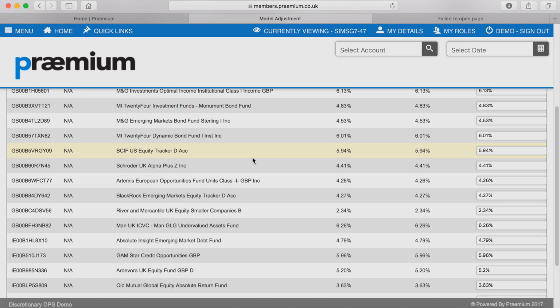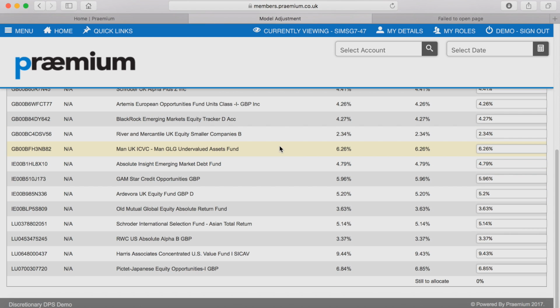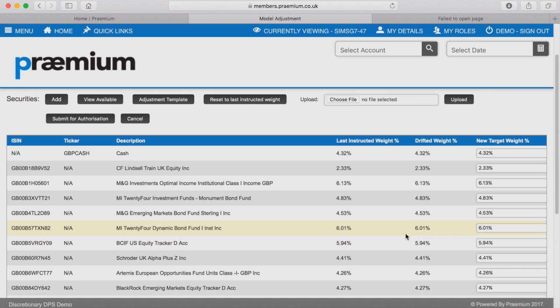If you've got just a quick change to make, you just want to change, say, one holding on the platform, then you can scroll down on your screen and you can simply delete a holding, change it to 0, and you'll see that the system comes back with what there is still to allocate. And you can allocate that to one of the other holdings or just add it to your cash weighting.